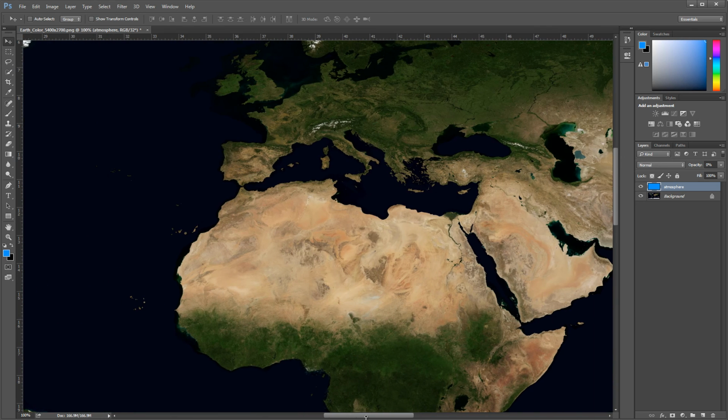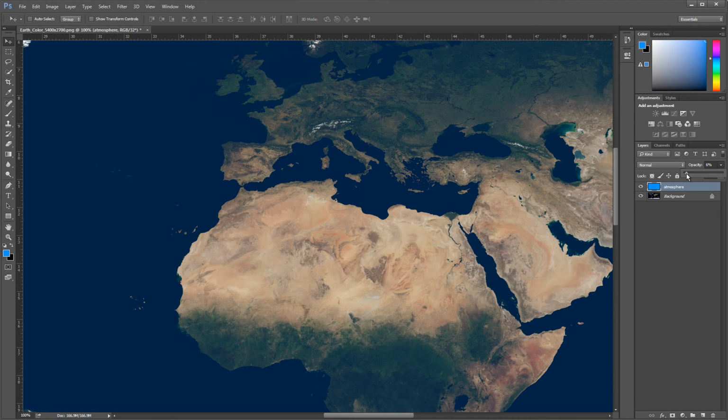So let's just kind of look at the ground here, and we're going to gently raise the opacity. You'll notice this is lightening the ocean too, so a lot of the ocean look from space is also determined by the brightness of the atmosphere. So let's just stop around, let's say 10%. Well, I don't know, let's do 8.